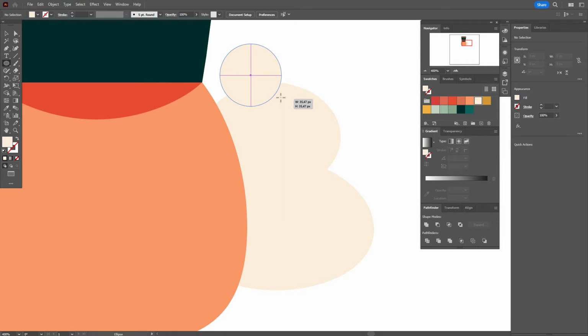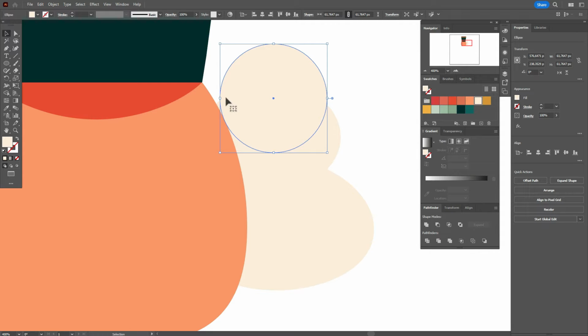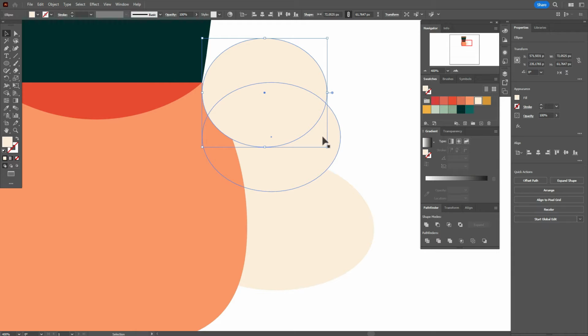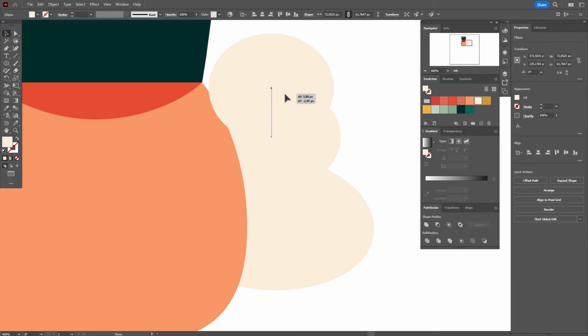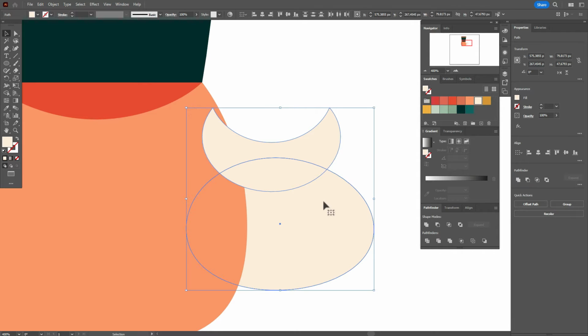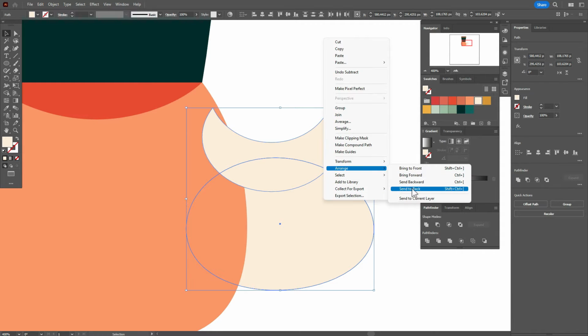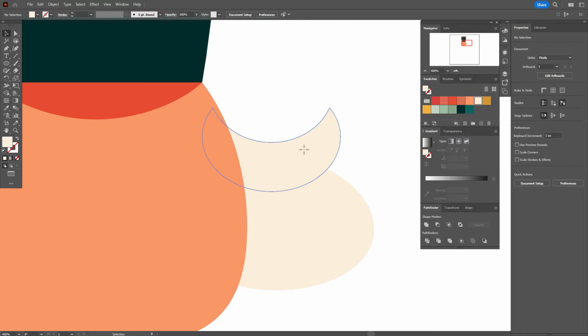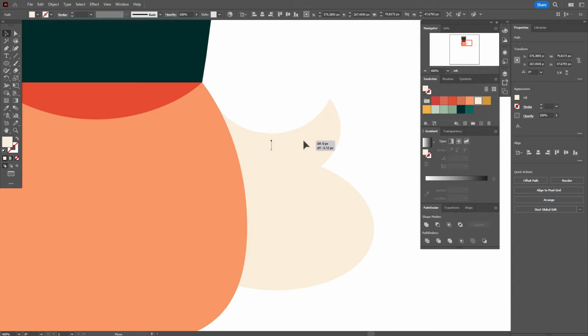Now ellipse tool, create an ellipse. Make it a little longer. Select these two ellipses, a little up. Select these two ellipses and Pathfinder minus front. Select both shapes and bring them to back. Okay, now let's play a little with the hair.